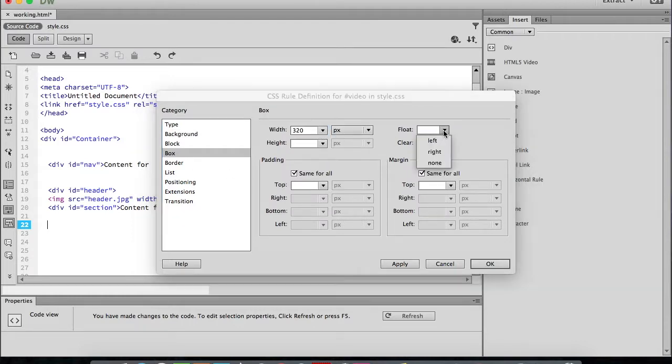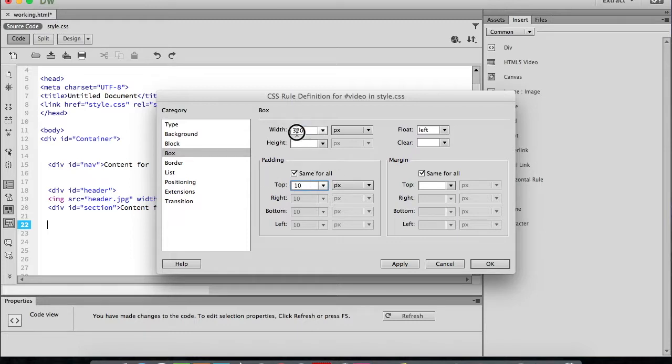And we'll also float this left. Oops, but maybe we should put some padding in. So let's put 10 pixels. If we put 10 pixels in here, we have to take away 20 pixels from the width. Just like this. And then everything else is great.